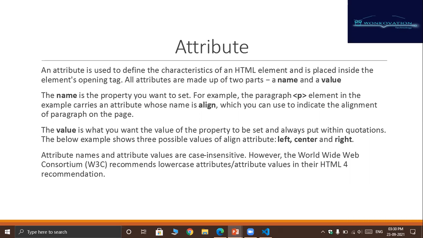For example, the paragraph tag is an element in the example carrying the attribute whose name is align, which you can use to indicate the alignment of the paragraph. It is saying that we want to align some text which has been written in the paragraph tag. So we will do that. We will write in the opening tag of the paragraph align center.